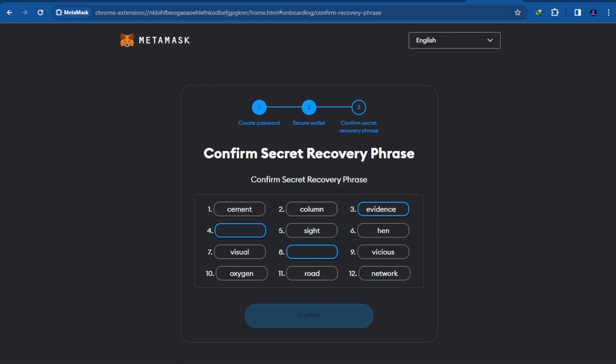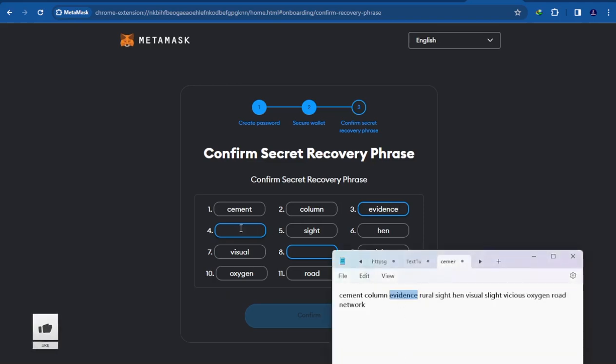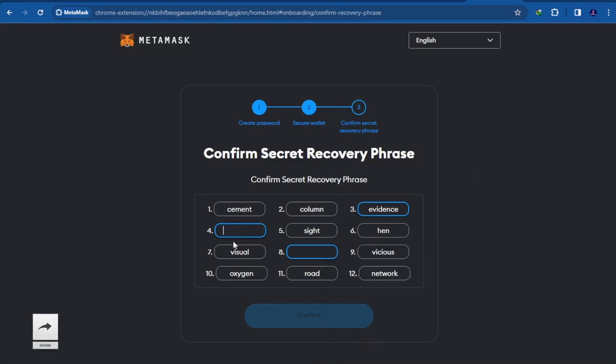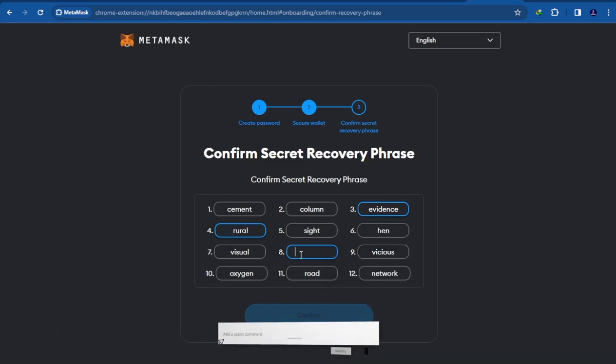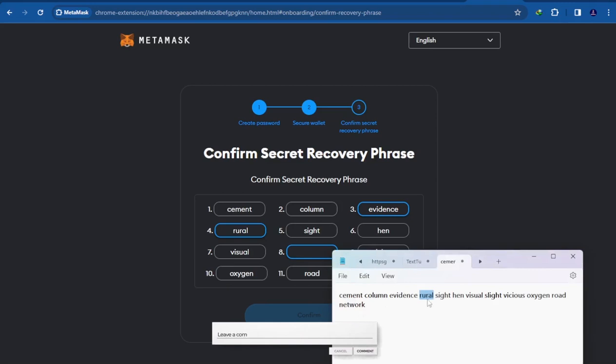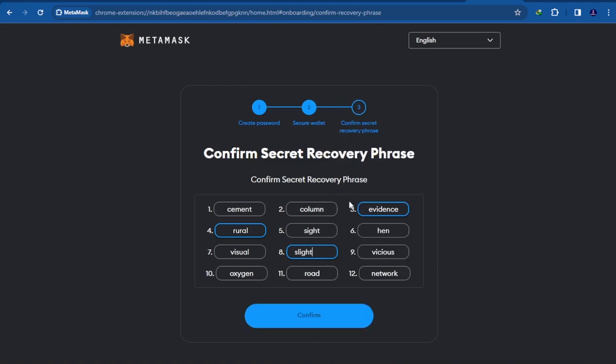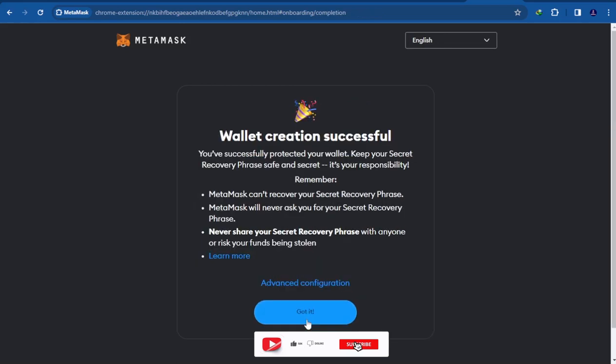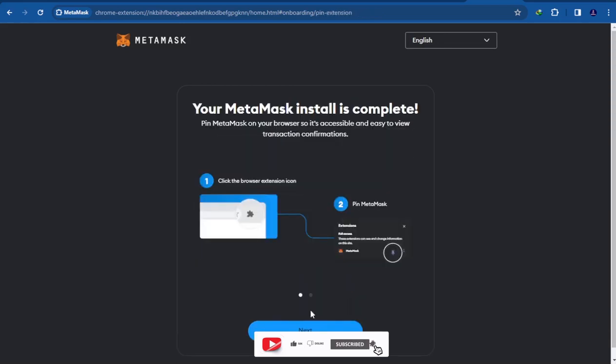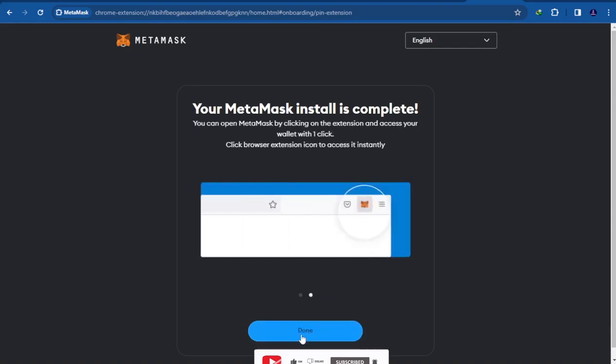Okay, so I'm going to open this. The fourth one is rural. I'm going to copy that and paste it over there as well. And this is the eighth phrase, so this is 4, 5, 6, 7, 8. I am showing you this phrase because I'm not going to use this account. It's a new account I'm creating and I will not use it, so don't worry. Now click on confirm, then click on got it, click on next, click on done.